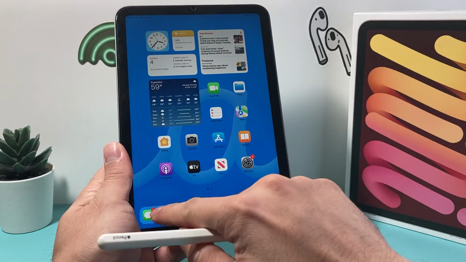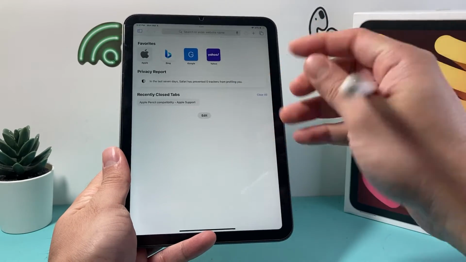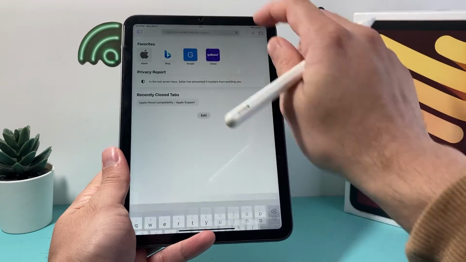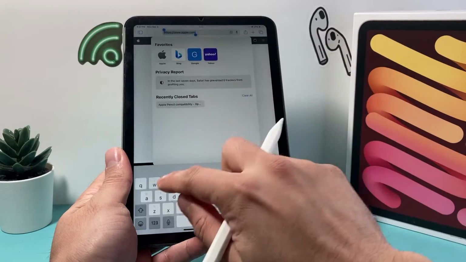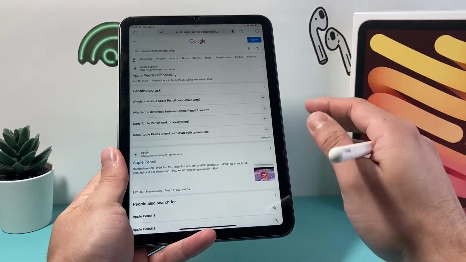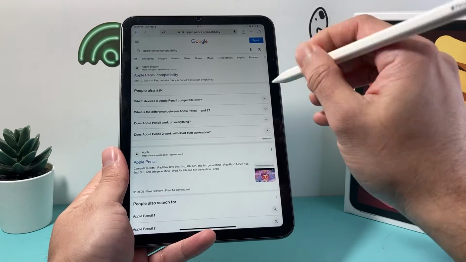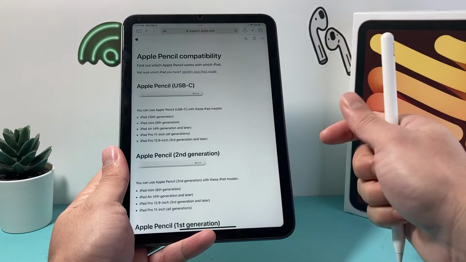All you're going to do is go to your browser, open up a browser, right? Safari or whatever internet browser, and just Google search up Apple Pencil compatibility. So you're going to search up Apple Pencil compatibility, which will take you to Apple's very first website, which is its compatibility list.